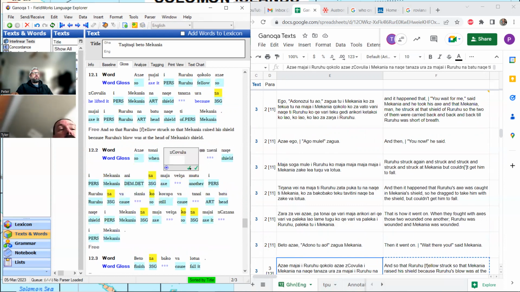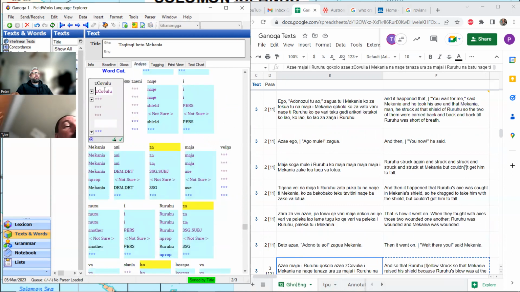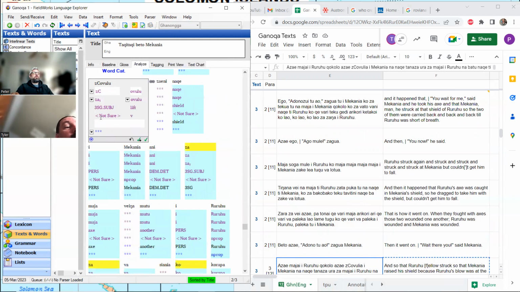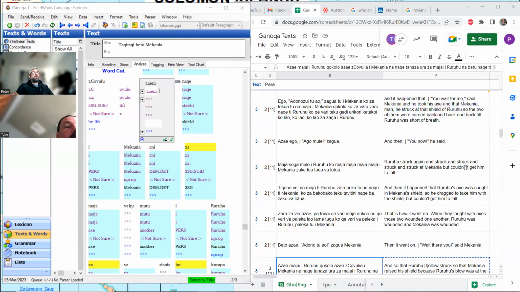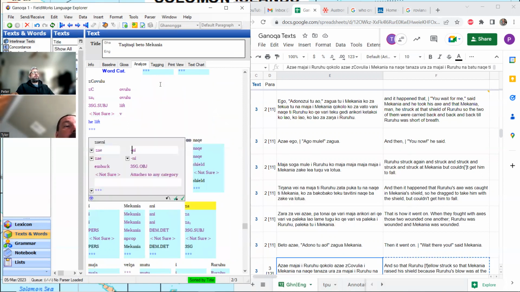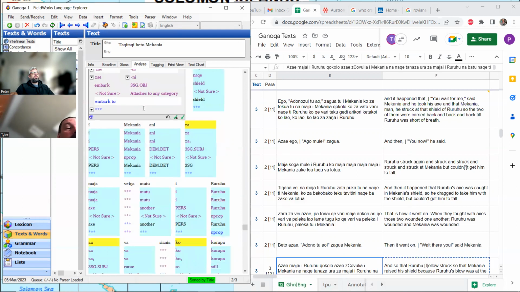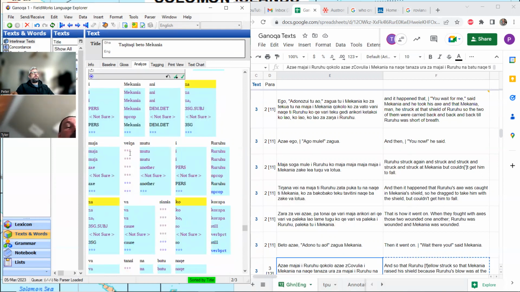Zovulu, prefixed, or just fused but with no suffix. There we get it. Zaini. Look at that. Zai meaning embark, right? Embark to. Okay. Shield. Mekania. Zamanja. He struck. Veinga. Another.